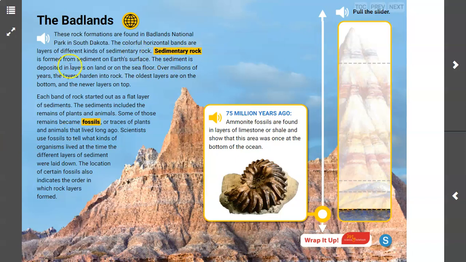Sedimentary rock is formed from sediment on Earth's surface. Okay, so sediment, you guys know what sediment is from all the lessons that we did in the last unit. So the sediment is deposited, remember deposition, right? In layers on land or on the sea floor. Over millions of years, the layers harden into rock. The oldest layers are on the bottom and the newer layers on top.